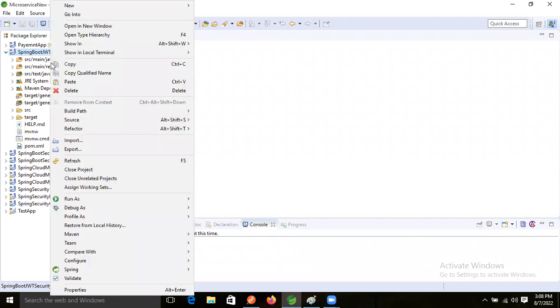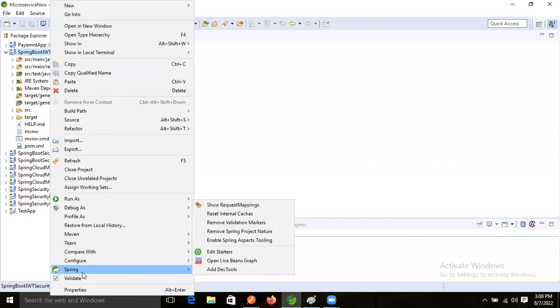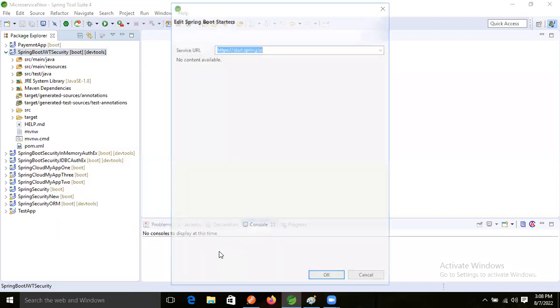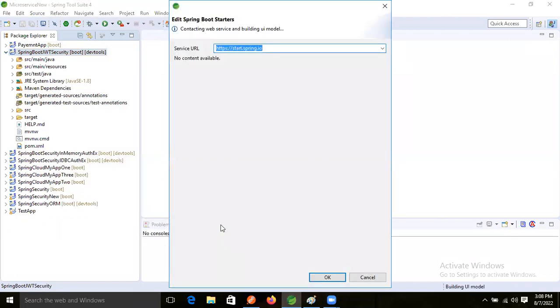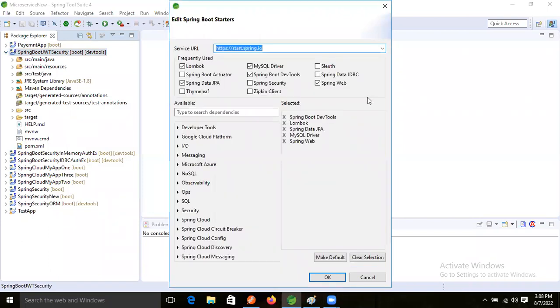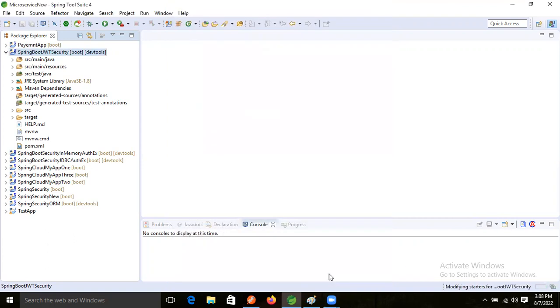Right click, edit starters, right? Now take spring security. Okay, it's added. Let's wait.